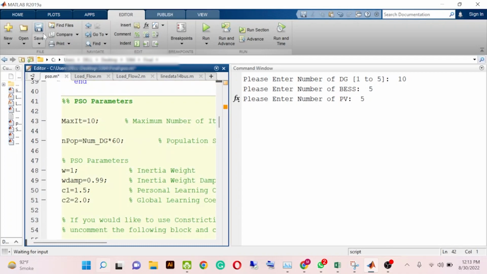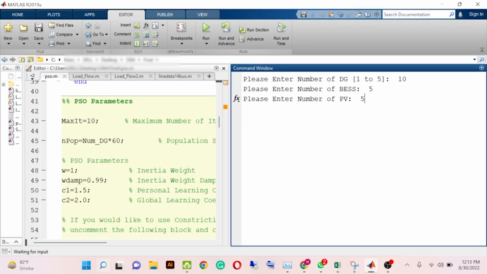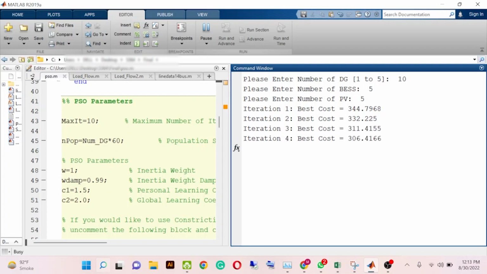Let me lower the number of iterations so the program takes less time. I have just chosen 10 iterations to show you the results, and the results will not be accurate. It will be accurate for at least 100 iterations. So it's just for the sake of time.